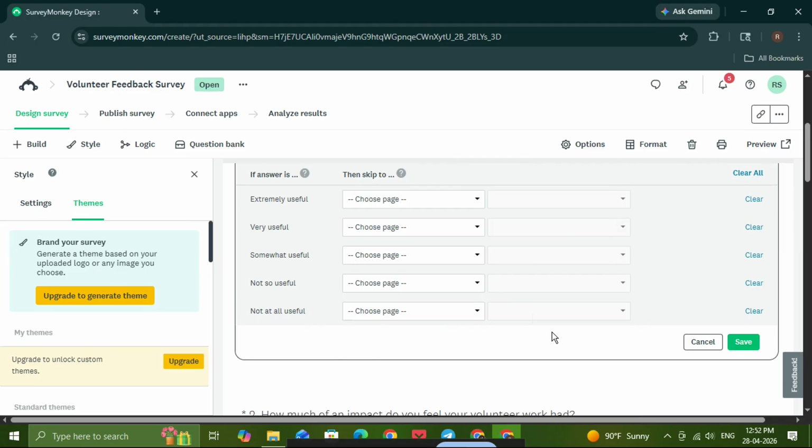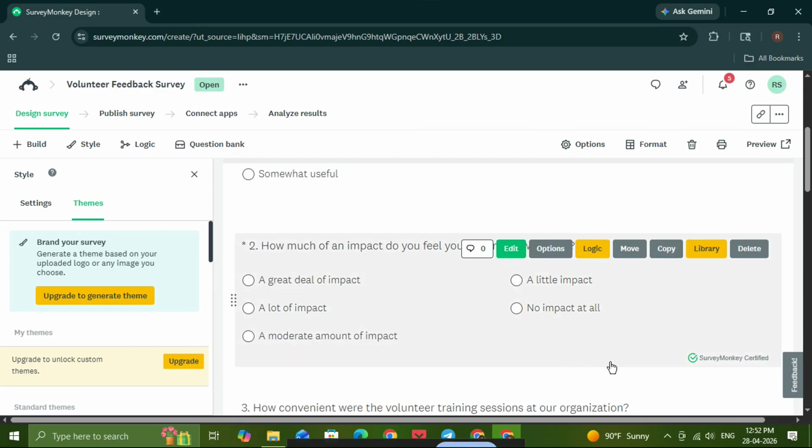Go through it as if you were a participant and confirm that each answer leads to the correct next page. If everything looks good, save your changes and continue building your survey. You can repeat the same process on other questions if you want to create multiple skip paths throughout the form. This is a great way to make your survey feel more professional, more personalized, and much easier for people to complete. And that's it. You now know how to skip questions in SurveyMonkey using logic.